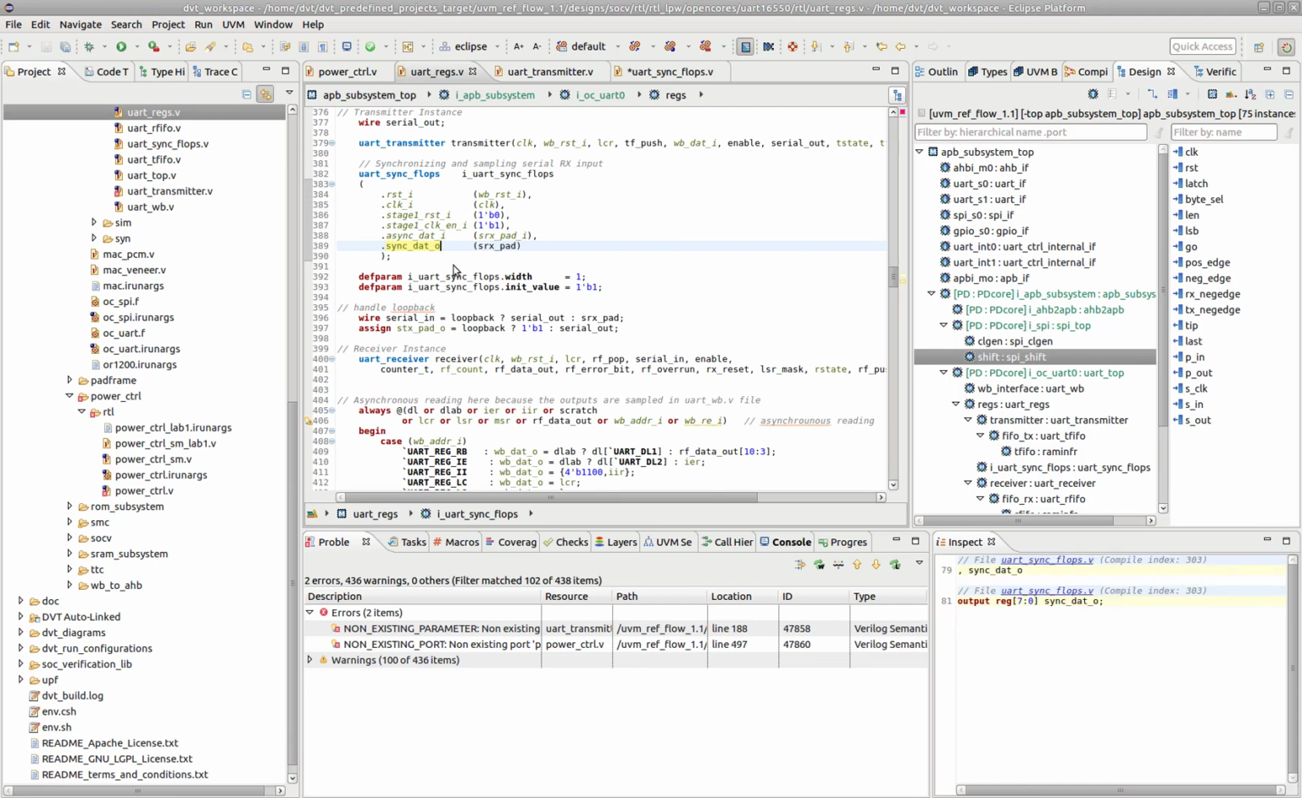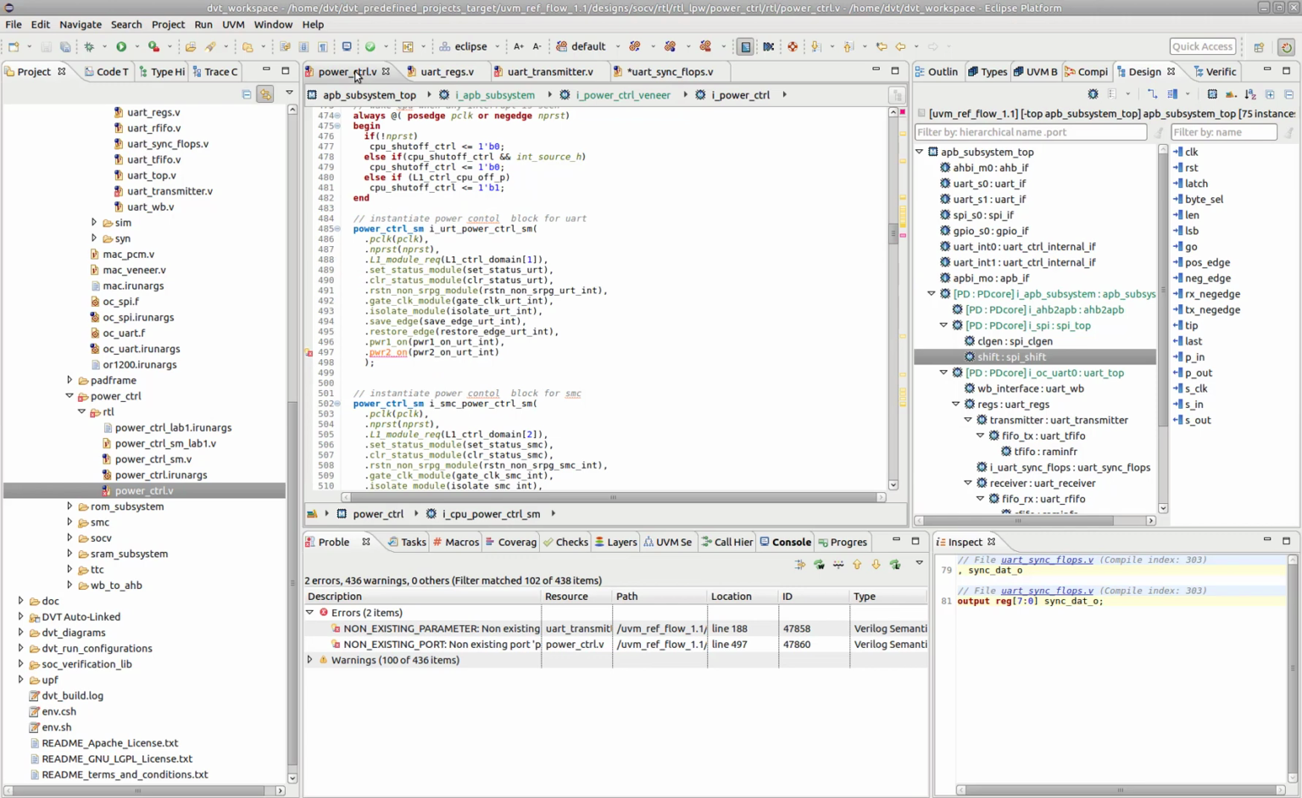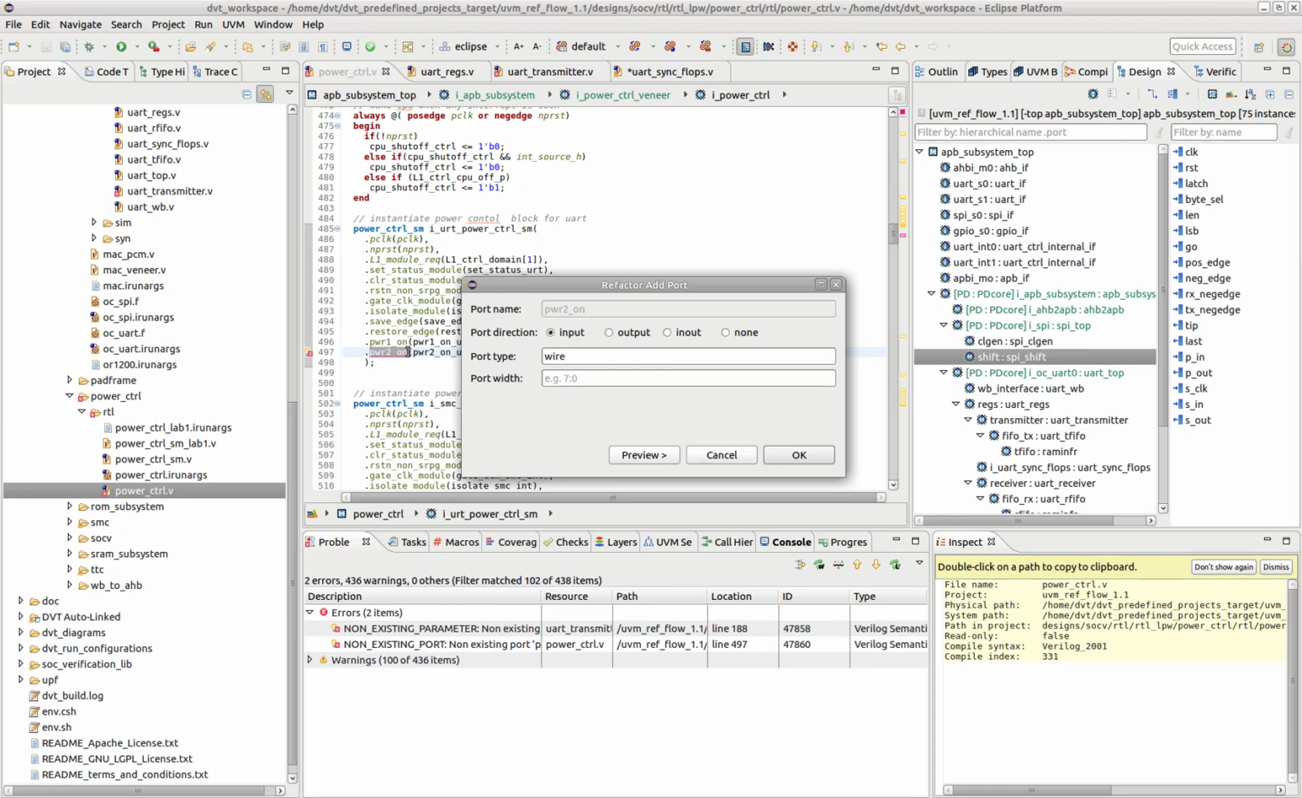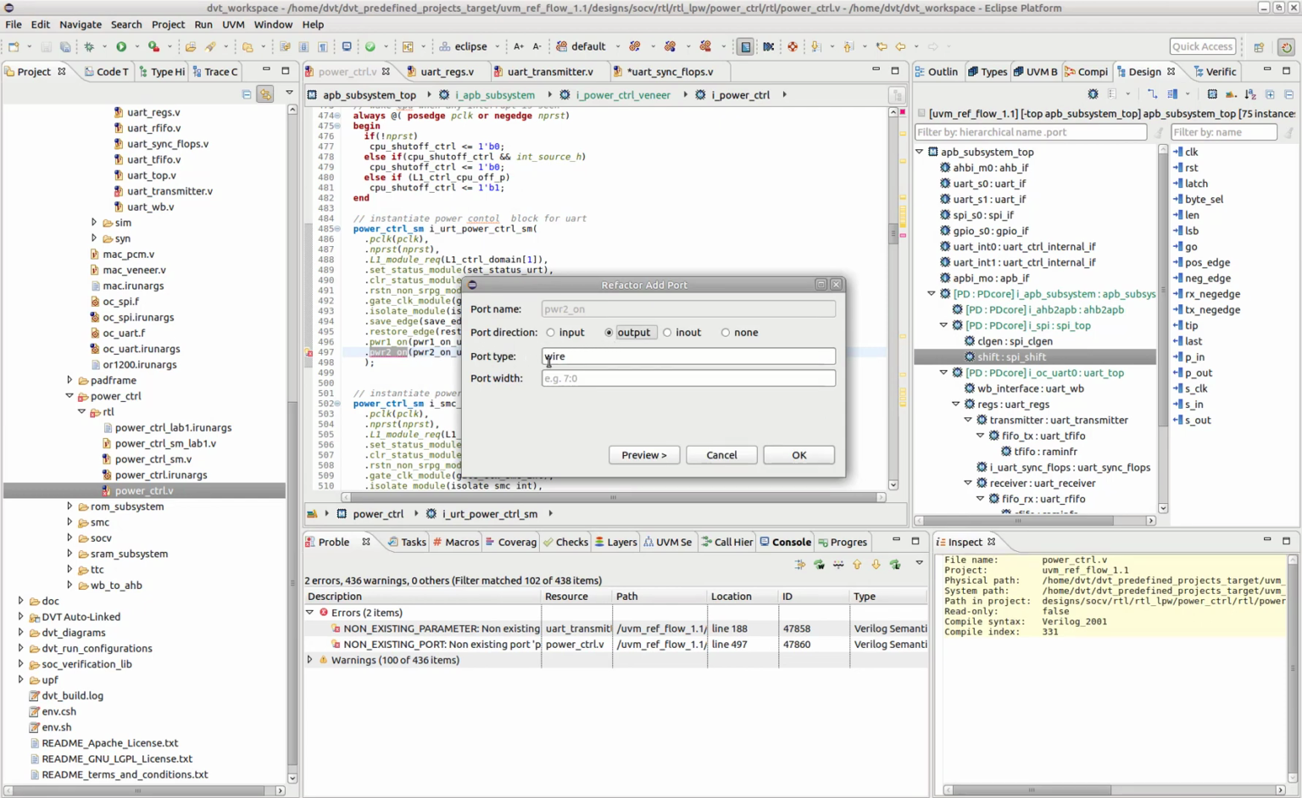When the module is instantiated multiple times throughout the design, the Refactor Add Port wizard is opened. Here you can customize the port direction, data type, and width. Click Preview to see what changes are about to be performed.